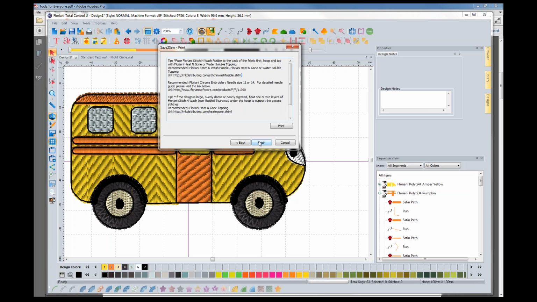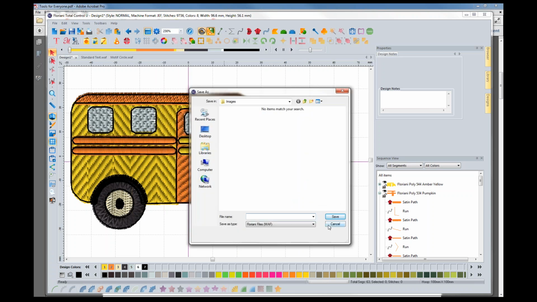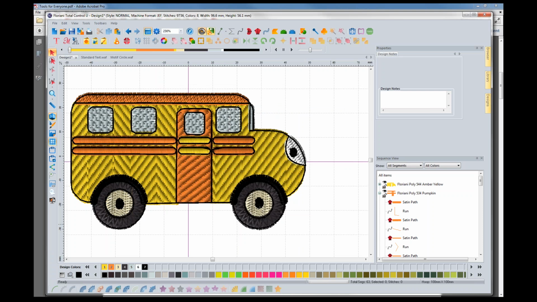I'm going to go ahead and hit finish now, and I'm not going to save this, hit cancel there. But one thing to point out is that I'm stitching this onto batiste, and after running it through Save to Sew, I'm at about 9,736 stitches. Let me go ahead and hit undo so you can see what it was at before I ran it through Save to Sew. So when I hit undo, you can see it was at 11,772 stitches.